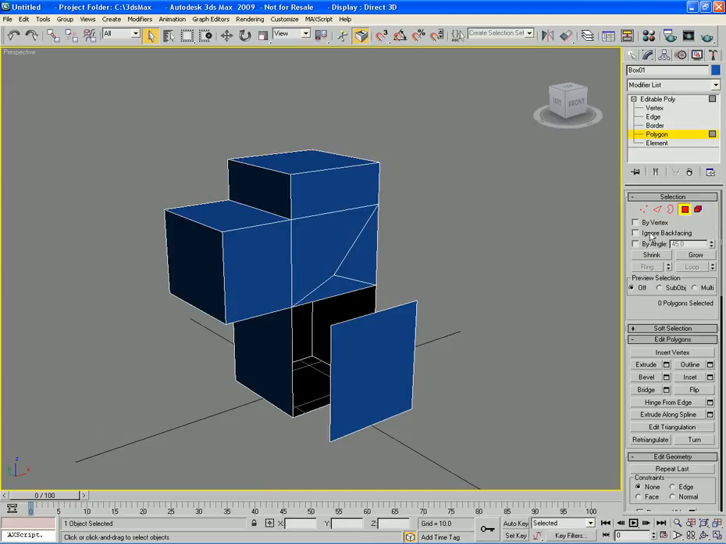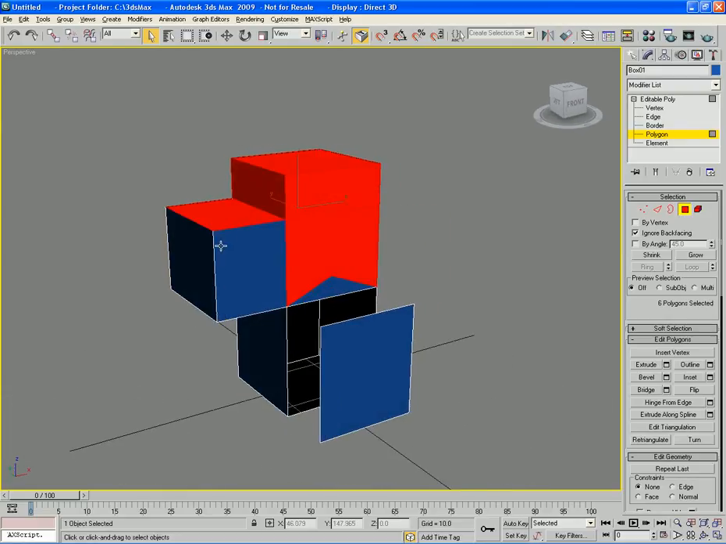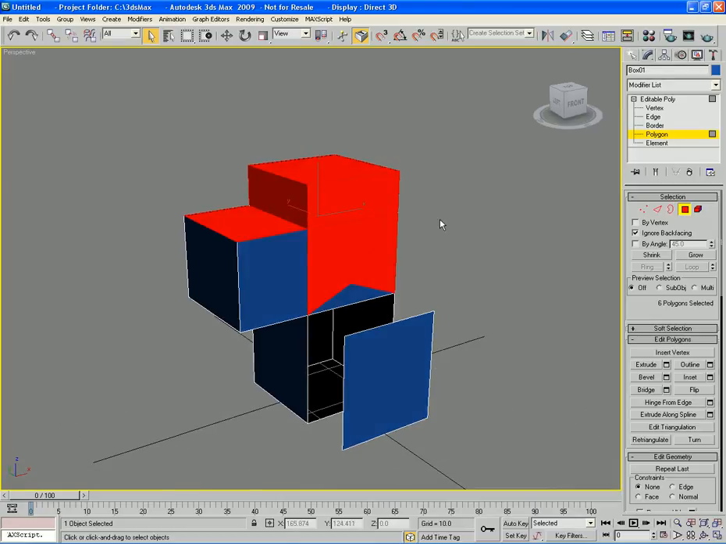Just go over here to where it says ignore back facing and check that on. Now if I go ahead and select components on this side, when I turn around, components that were out of my view are not selected. That's what back facing means. So by ignoring back facing, we're ignoring all those faces that are in the back, hence why it's called back facing. Okay, let's deselect by clicking once in empty space.